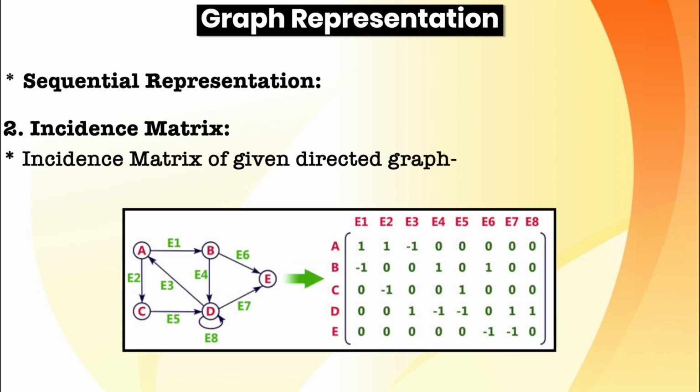E1 is the edge from A to B. It is an outgoing edge from A. So E1, E2, E3, E4, E5, E6, E7, E8 are the edges which will form the columns. There is an edge from A to B originating from A, that's why the first element of the matrix will be 1.